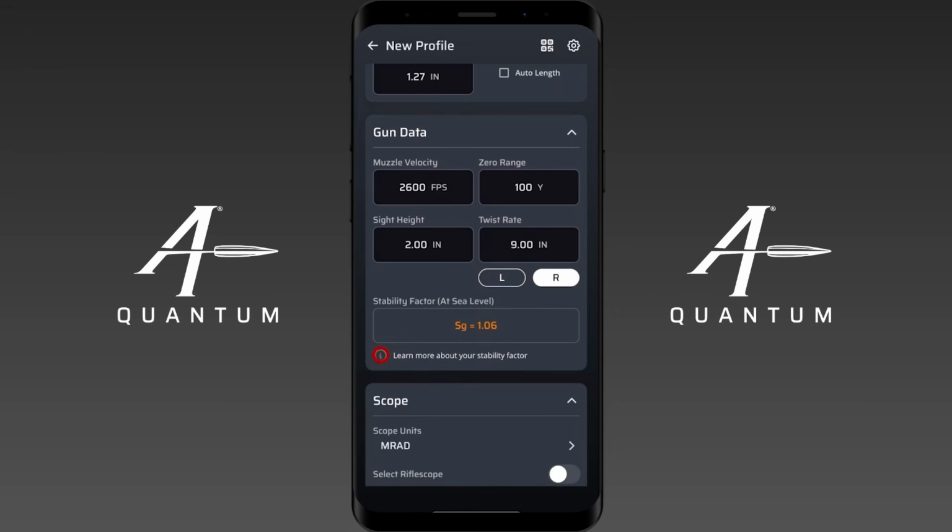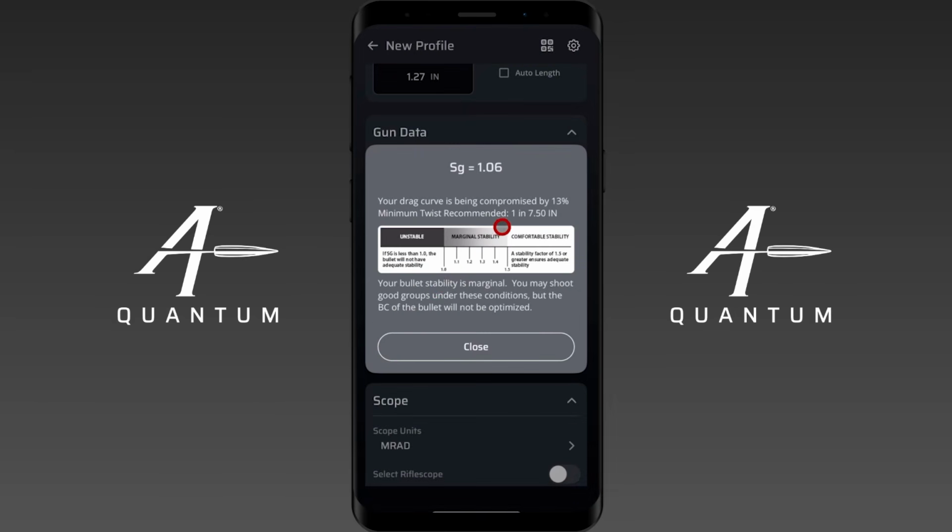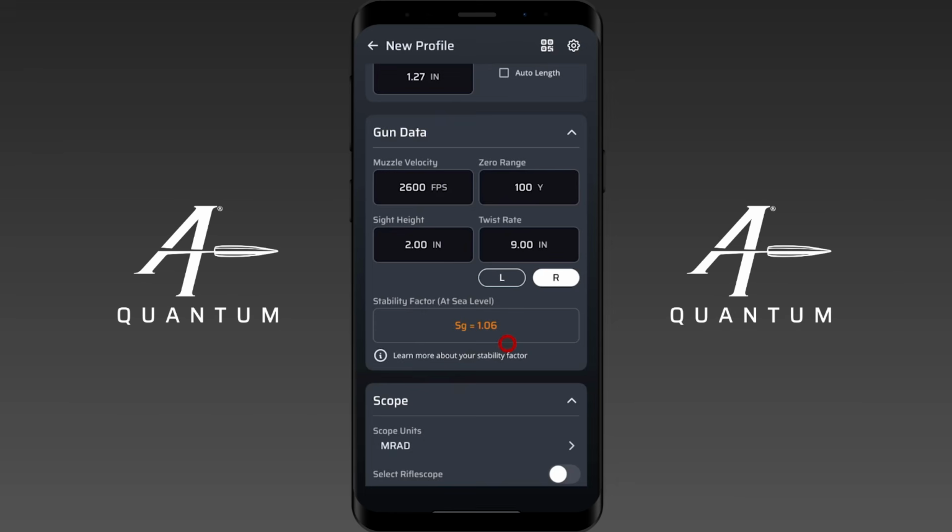1.06. If I click on this more information button here, it'll tell me I should have a 1 in 7.5. So if you're trying to figure out what barrel twist you should really have for this cartridge, the app will tell you right here. In this case, the BC is being reduced by about 13% due to that twist rate. It can get even worse.